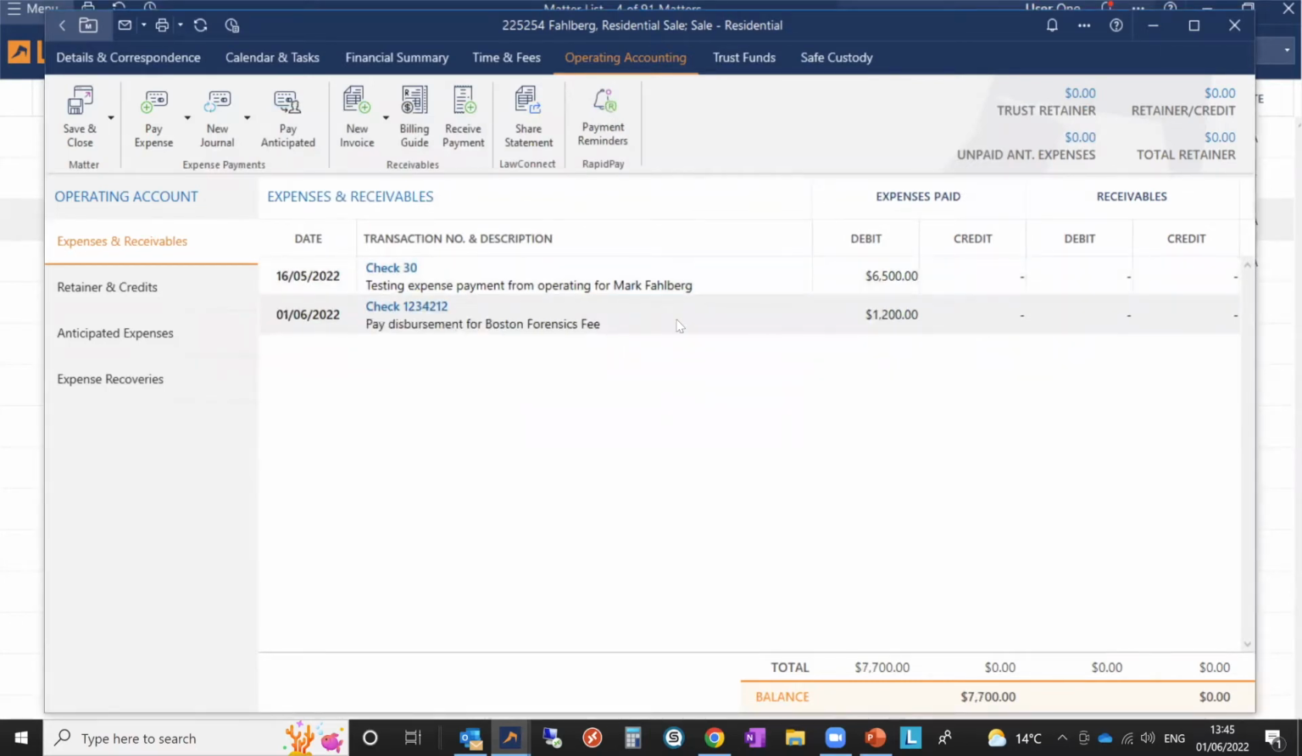Okay, so we can now see that that check is there. I paid it out of operating account. It's on our case. And when we come to invoice, that will then be available for invoicing, as would the $6,500, which was raised on the 16th of May.